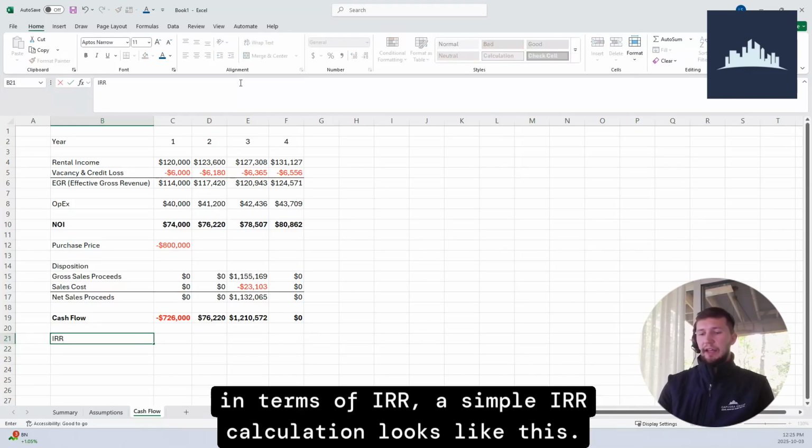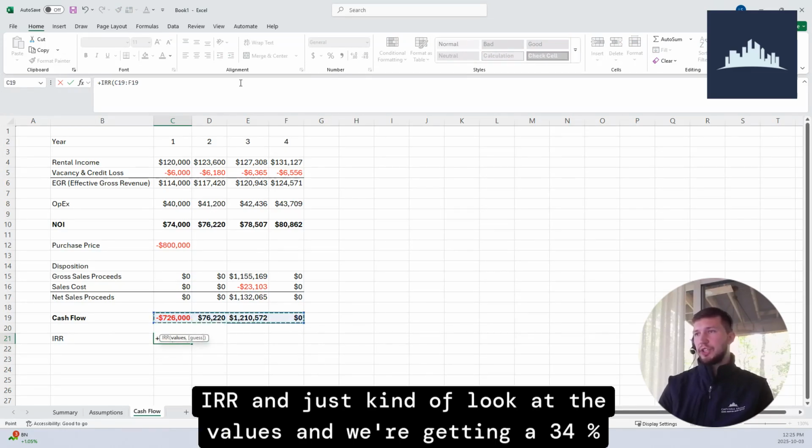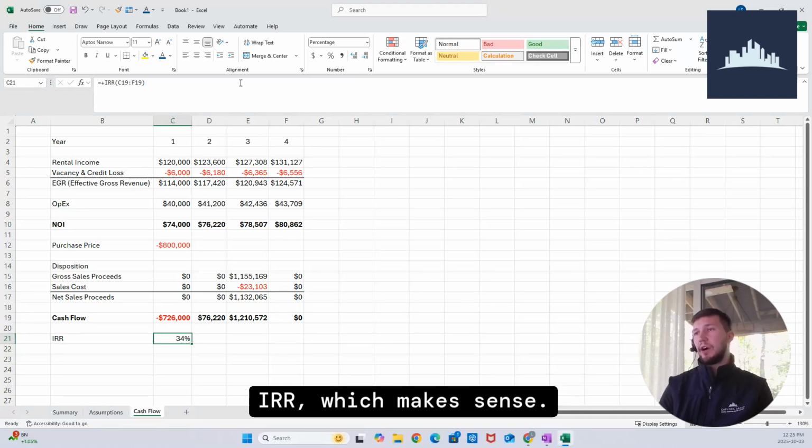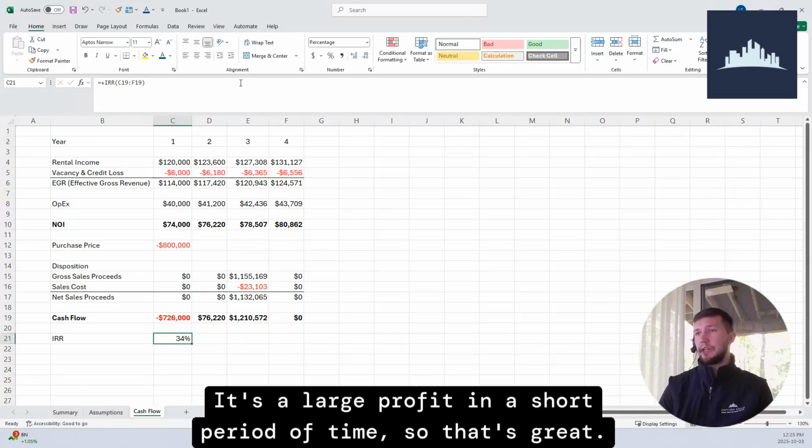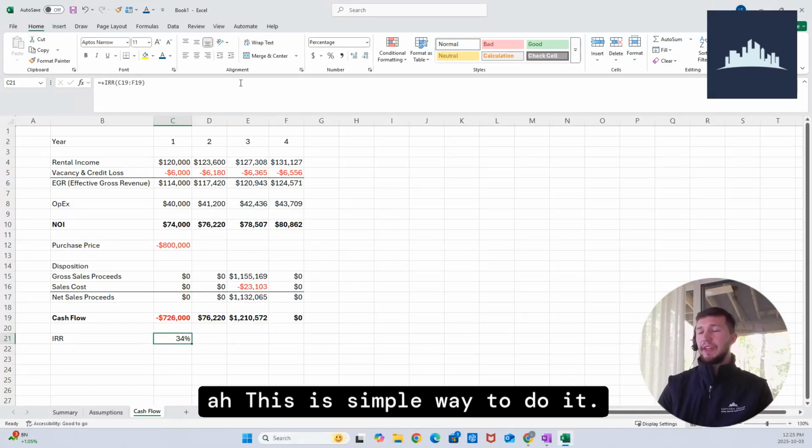In terms of IRR, a simple IRR calculation looks like this. IRR, and just look at the values, and we're getting a 34% IRR, which makes sense. It's a large profit in a short period of time. So that's great. This is a simple way to do it.